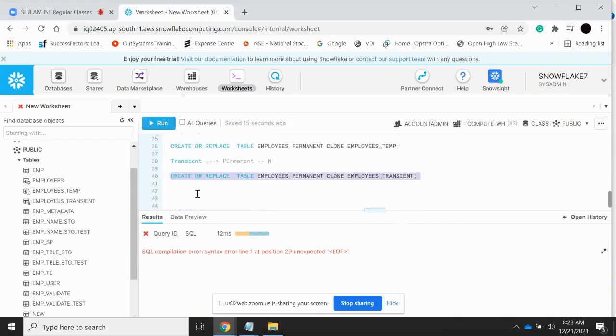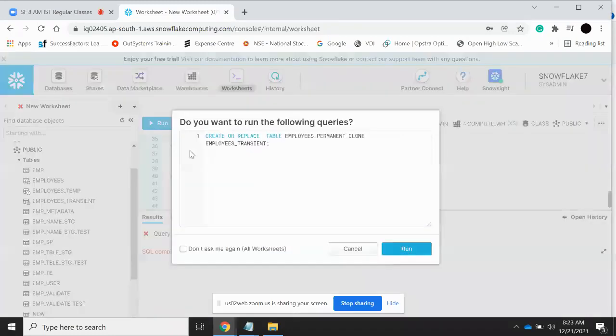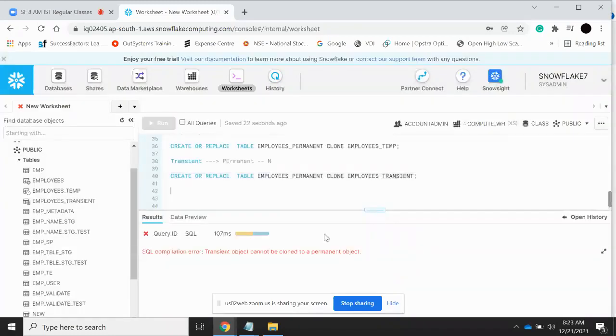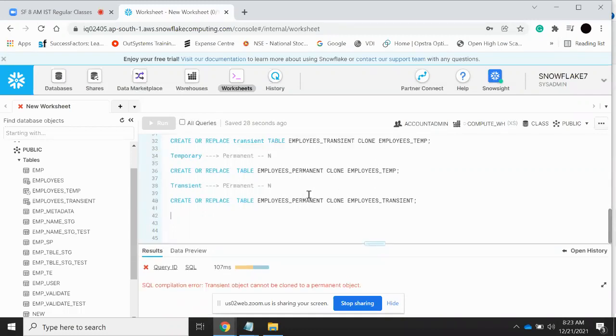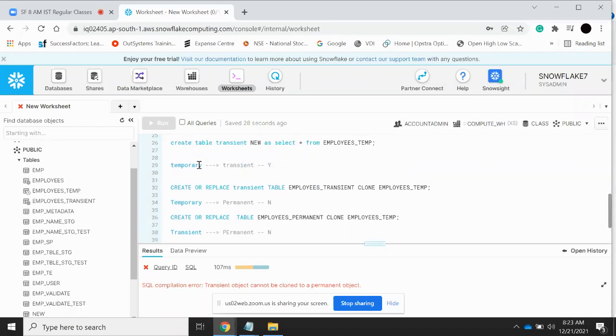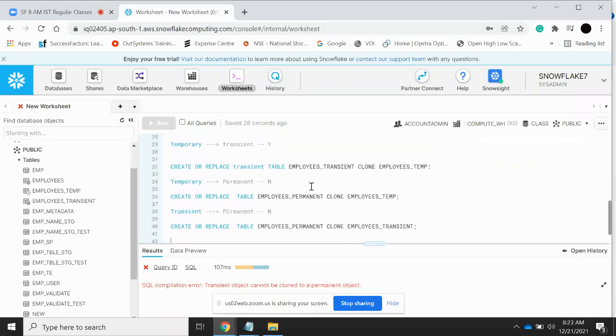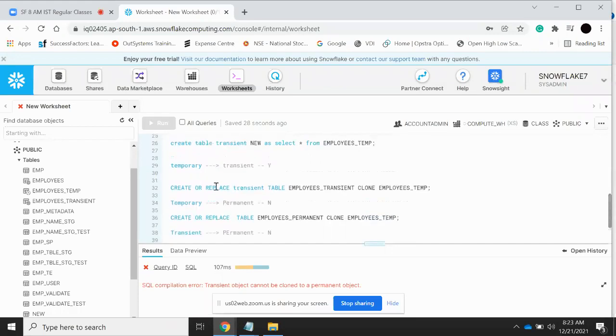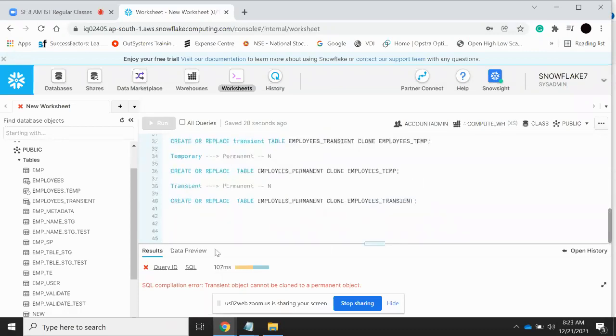Let me do it one more time properly. See this one. What is the syntax? The transient object cannot be cloned to the permanent object. Because of the fail-safe, a permanent table will have a fail-safe. That's why it will not allow you to create it. So anything from transient to permanent, or temporary to permanent, is not possible. Here what we have done is temporary to transient, so that is possible.